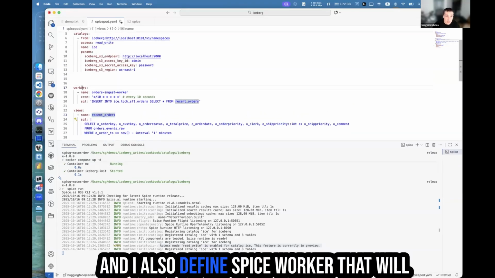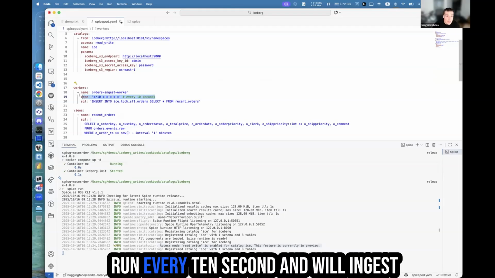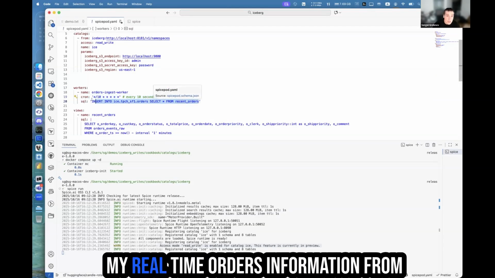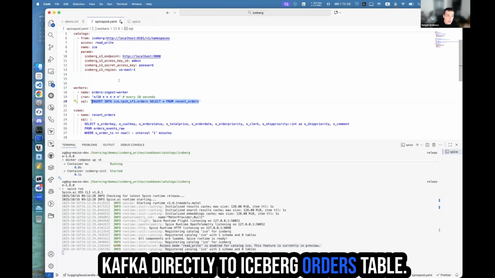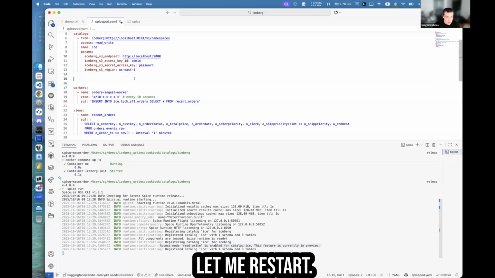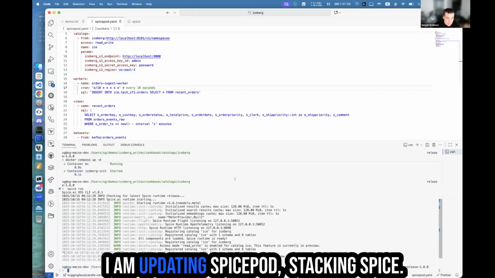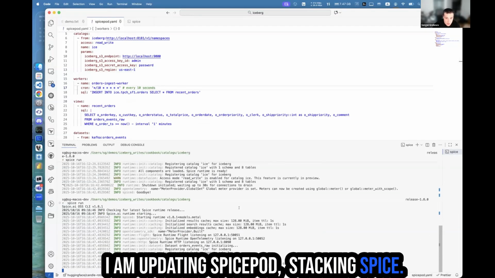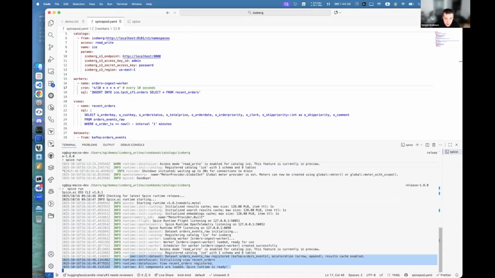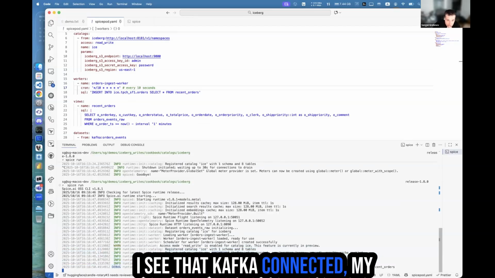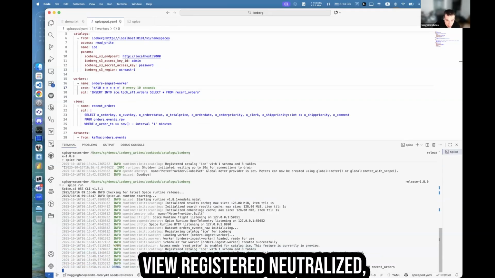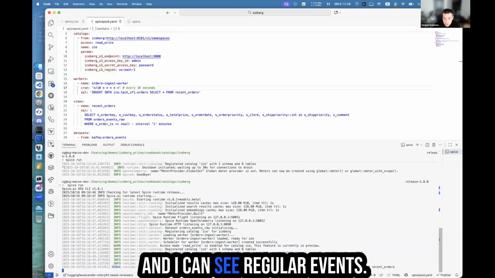And I also define a Spice worker that will run every 10 seconds and will ingest my real-time orders information from Kafka directly to the Iceberg orders table. Let me restart. I updated the Spice pod, starting Spice. I see that Kafka connected, my view registered and initialized, and I can see regular worker events.